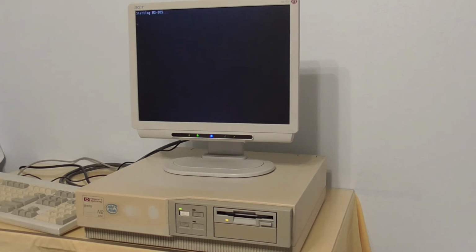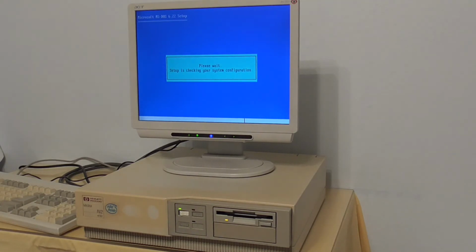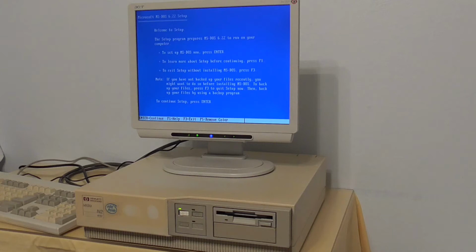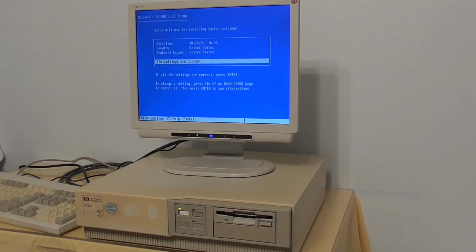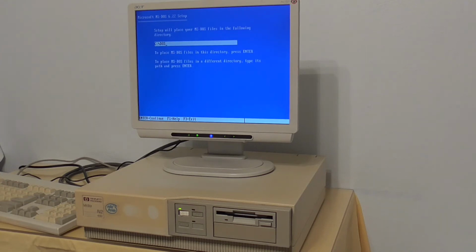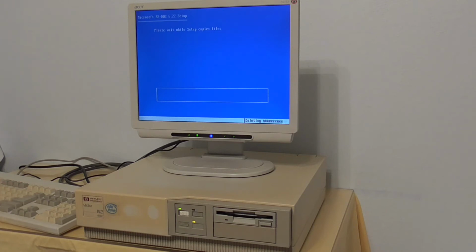Now the installation is starting from a diskette. Because this is an upgrade setup, it asks for a functioning copy of MS-DOS on the hard drive. Diskette 1 of the setup is unpacking the files.